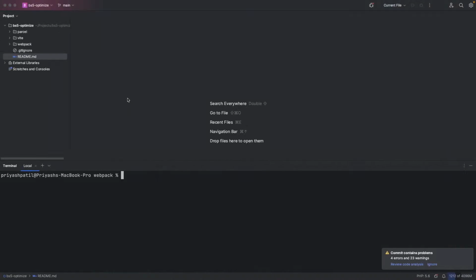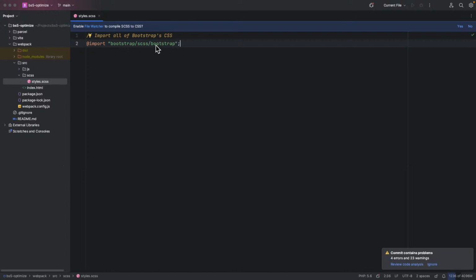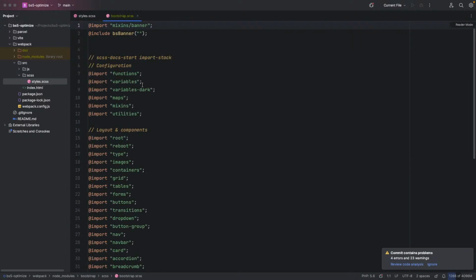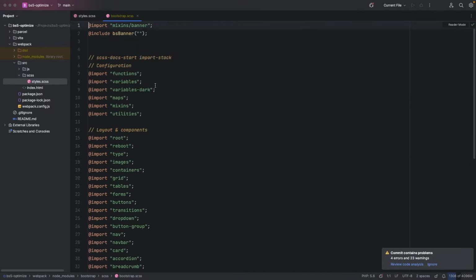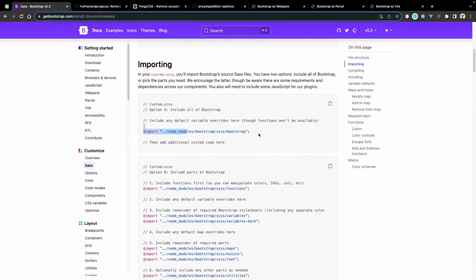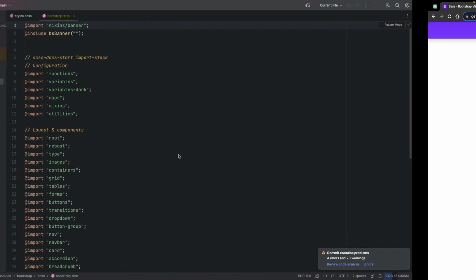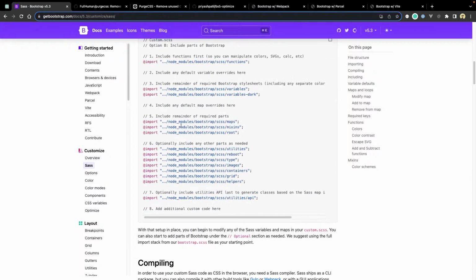Okay, so since we are going to start with Webpack, let's start with it. By default we are importing all of Bootstrap here. So what we want is only specific things of this. As you can see, the single line imports the entire Bootstrap CSS bundle, but what we want is to cherry pick some of these things.